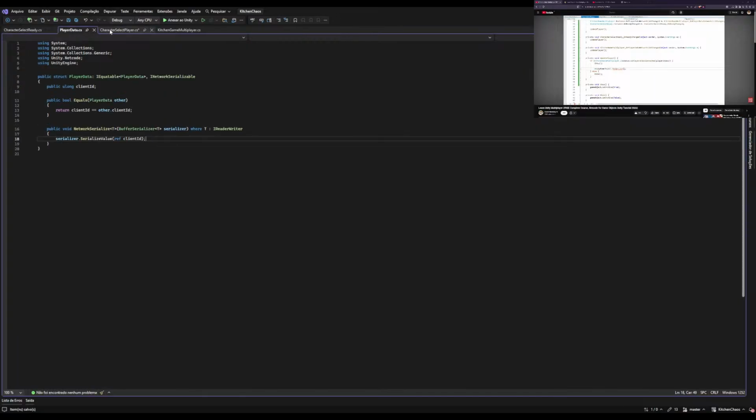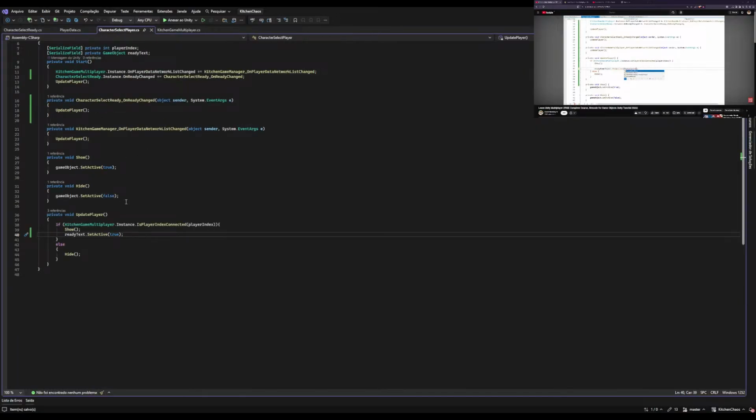And over here, we're going to access that function. So the character select ready. Let's test if is player ready. Except over here, an obvious question is we need the ulong for the client ID. So over here, we need to somehow get the client ID based on the player index.